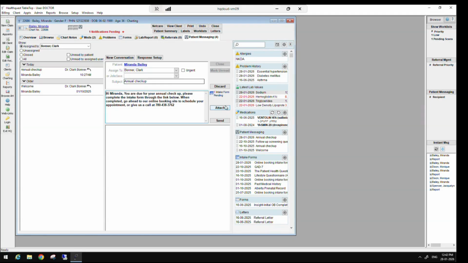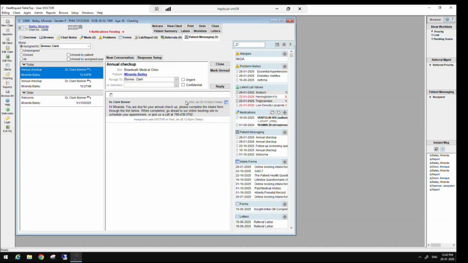You can also manually attach items. If you click the attach button, you can attach anything from the patient's chart. You can also add a new form if you have form templates that have testing already checked off. And you can also add intake forms individually as well for electronic completion by the patient. You would then click send. The patient is then going to receive an email advising that they have a message in the portal and to log in to access that message.